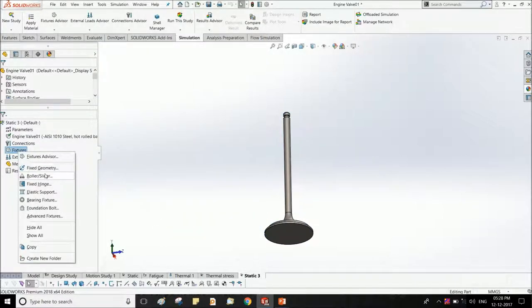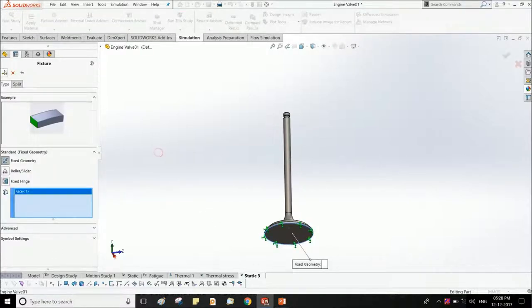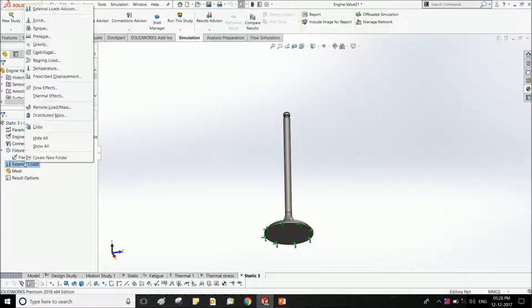Applying boundary conditions like fixtures, fixing the base, then applying the load.